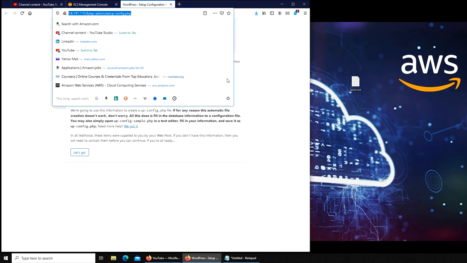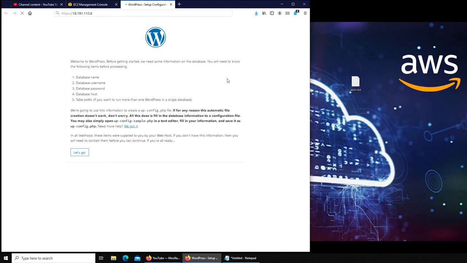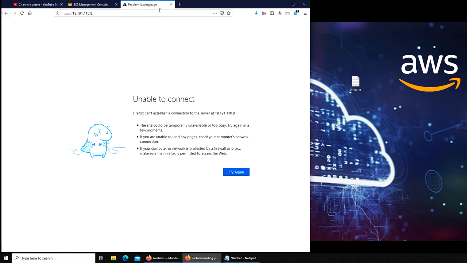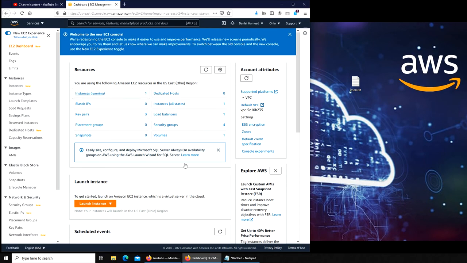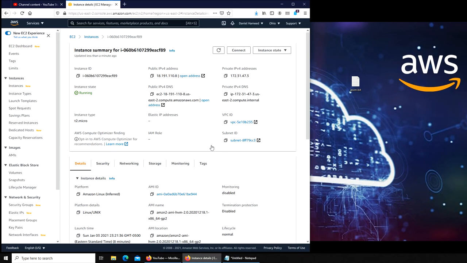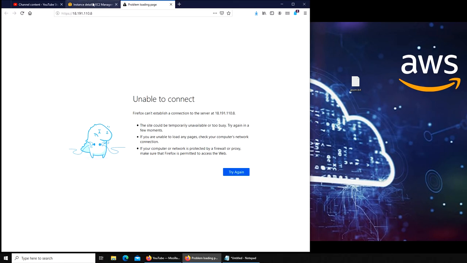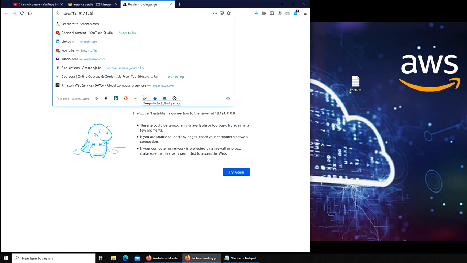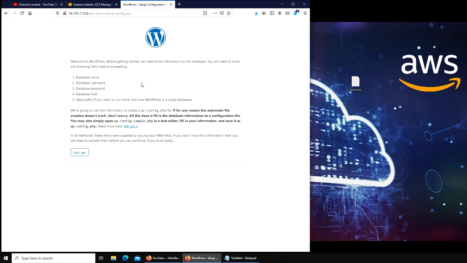If I go and type in HTTPS, nope, something is, maybe the IP address, I open address. Interesting. Let's see if we can connect. And we are able to connect to WordPress on HTTP.